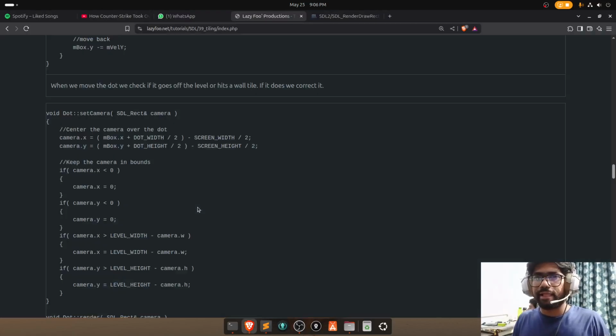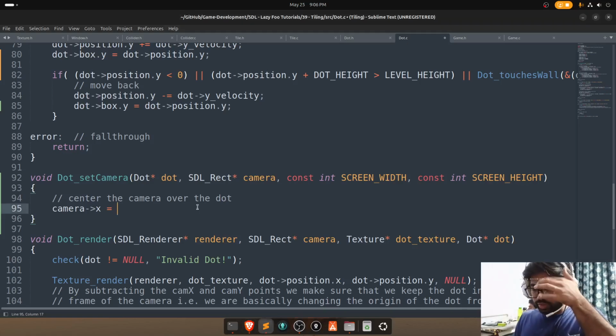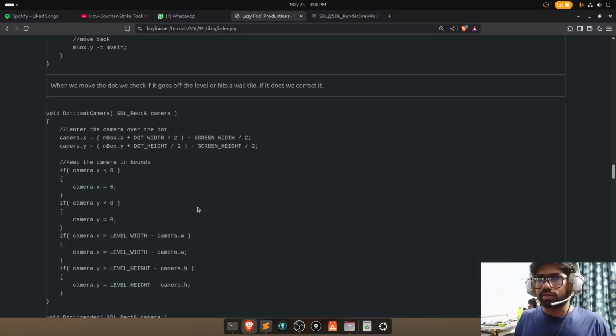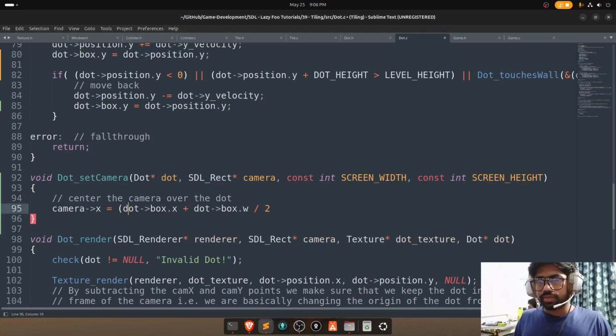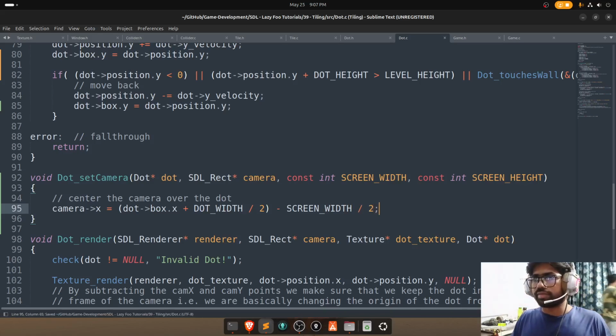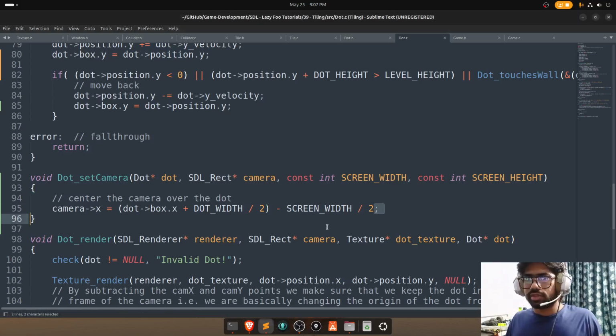camera x equals, it's passing a reference, I cannot pass a reference. It is dot position, right? Okay, we'll take the box dot x plus dot box dot width by 2, I suppose that's it, or I can, I just go dot width by 2. Width by 2 minus screen width by 2, and then we do the same.